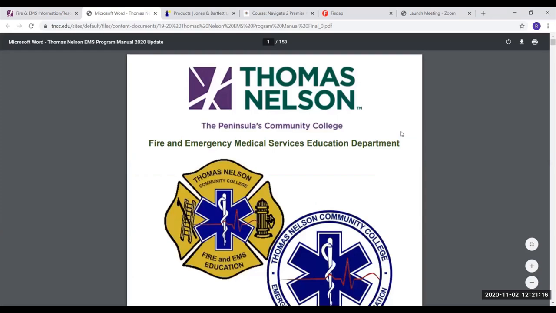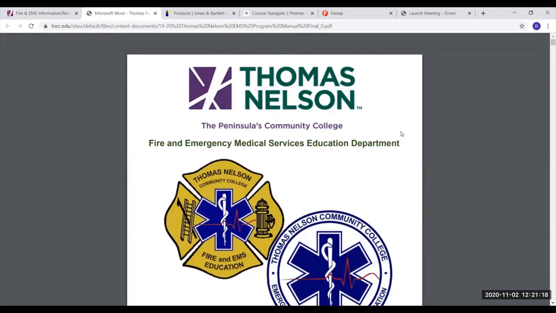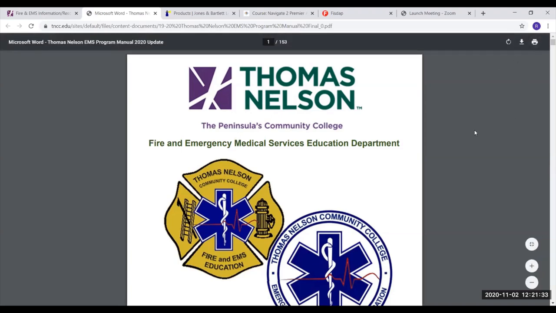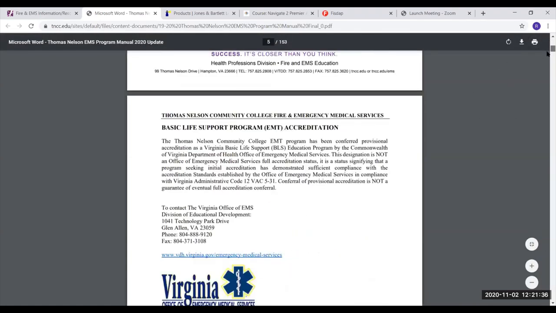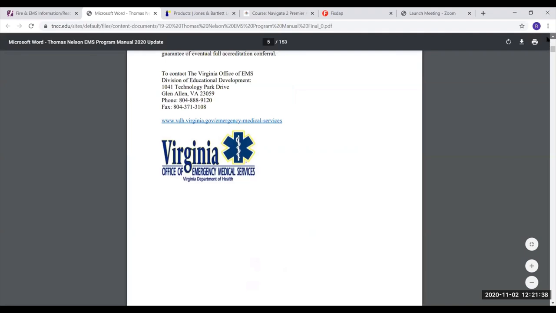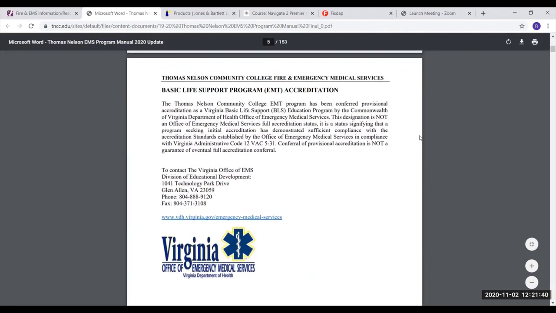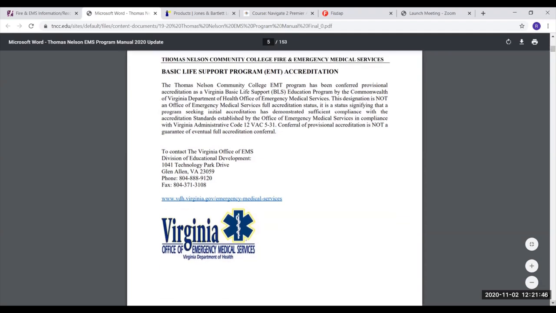All EMS students are responsible for reading this 153-page document and understanding what is in it. Later on, you will be required to sign a document that states that you have read and understand the EMS program's department manual. This manual contains all of the information you need for your entire EMS program. It includes accreditation requirements, skills requirements, lab practice goals, and important documents.